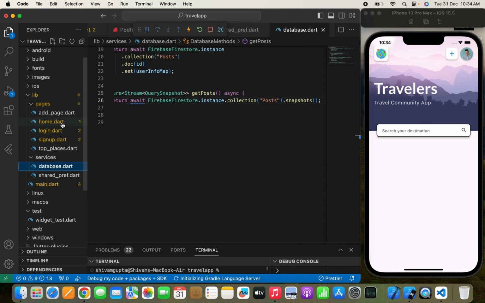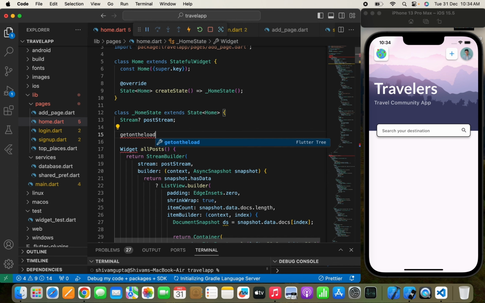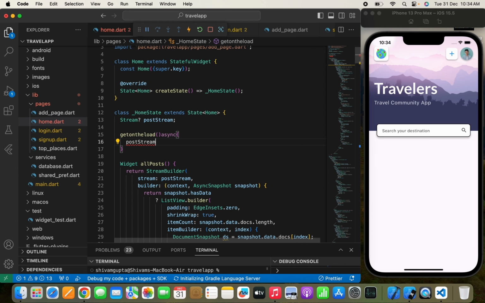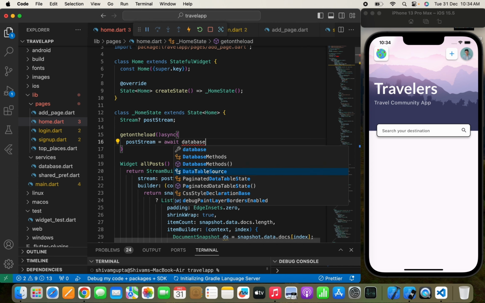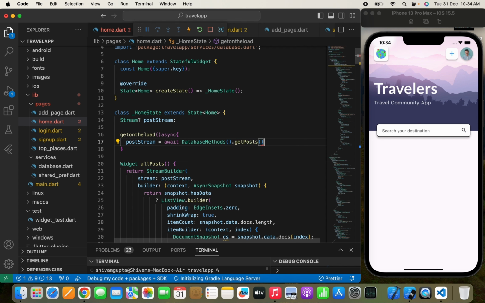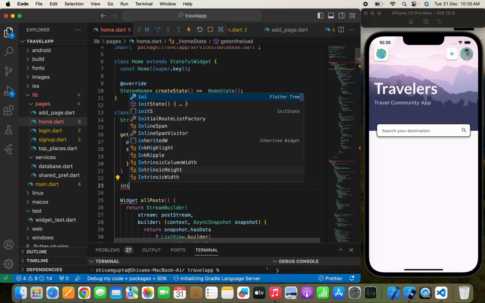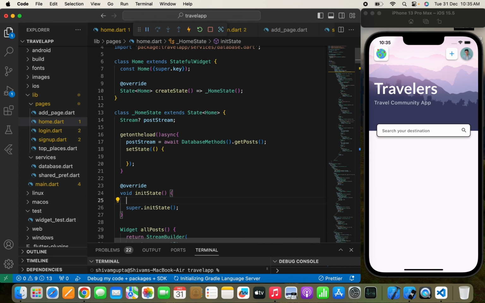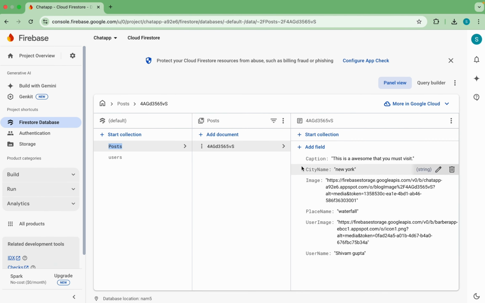Now we'll move back to the home page, and here I will write one function named getOnTheLoad, and I need to pass async. postStream equals await DatabaseMethods.getPosts, and we'll pass a setState, and in initState I'll pass the getOnTheLoad function. Once we have done all this, we can successfully get all the details from the fields we have added.